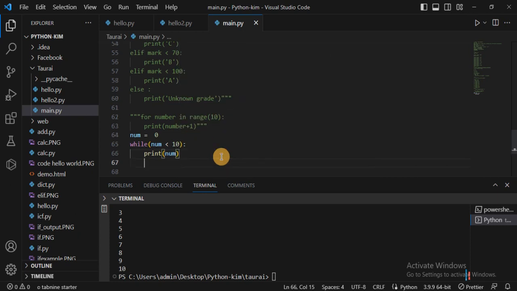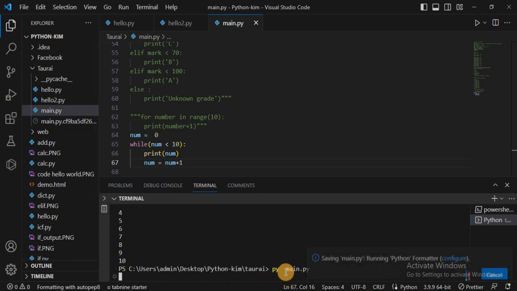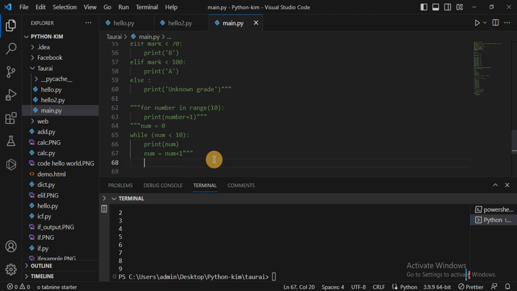Now I have to put in my own increment where I say num is equal to num plus 1, right? So I'm increasing my num by 1 so that it counts. So as you can see, as I've run the code, you can see it's 2, 3, 4, it runs the same code, right? So that's a while statement there. I hope you guys understood this.